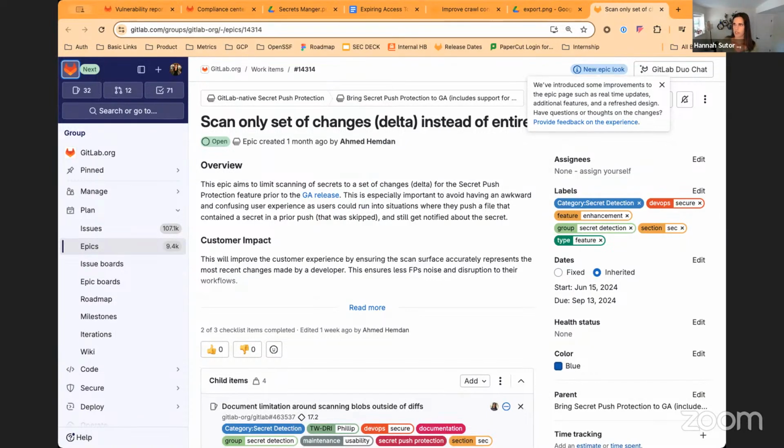To wrap up our 17.4 kickoff call, I'll hand it off to Taylor McCaslin for the data science section. Awesome. Thanks, Hannah. Hi, everyone. My name is Taylor McCaslin, and I'm a group manager of product for the data science section.